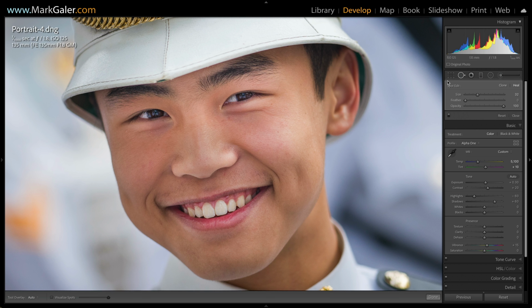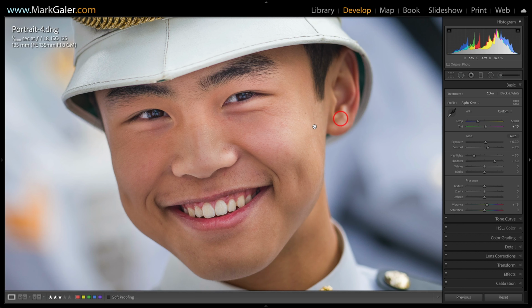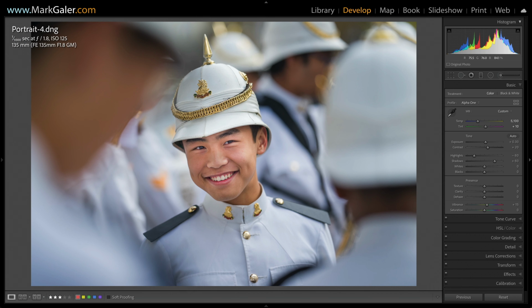So what I'm going to do is reduce the size of the brush, draw a little line coming down there, and move that into the corner of the eye, and that removes that little blemish. So that's all I really need to do with this face here. I'll click off that tool and zoom back out.